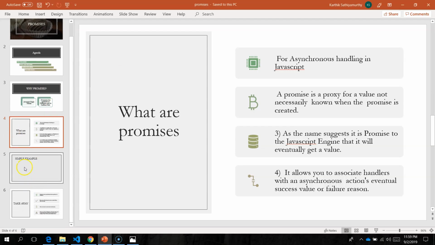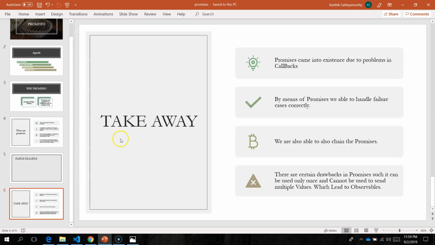The third one is the takeaways from promises. So what we saw was why promises came into existence. Because of problems in callbacks, to overcome the problems in callbacks, we have promises. By means of promises, we were able to properly handle the failure cases, because through then and the second callback, we were able to handle the failure cases properly, and we were also able to chain the promises.